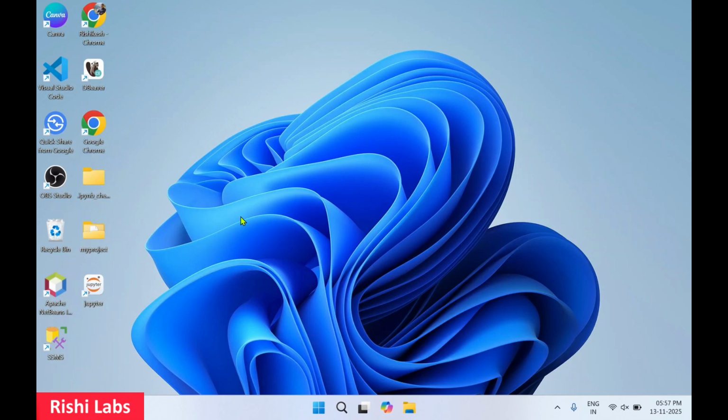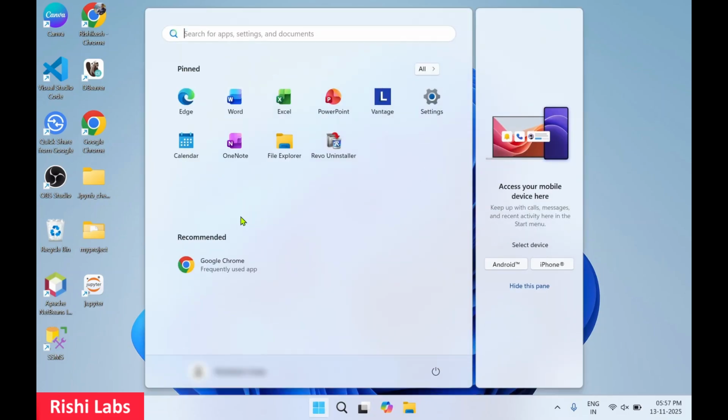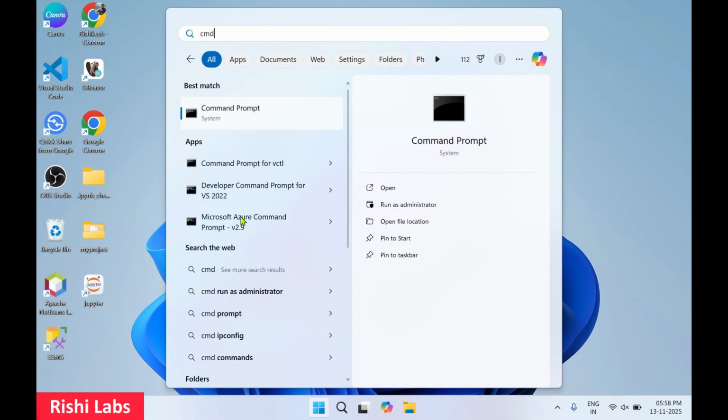In today's video, we will see how to upgrade JupyterLab. Okay, so let's get started. We'll click on the Windows key, type CMD.